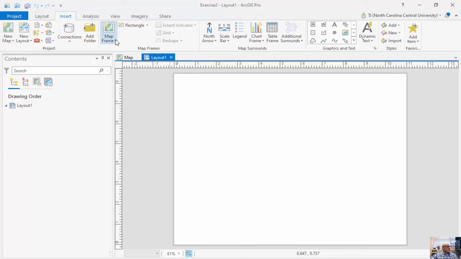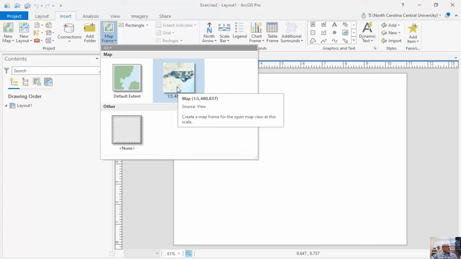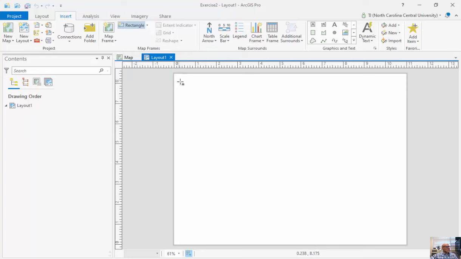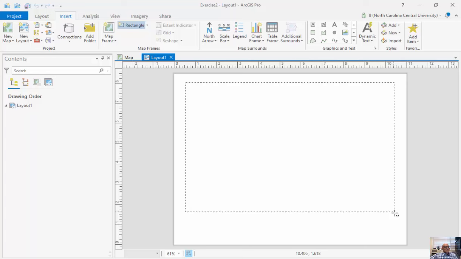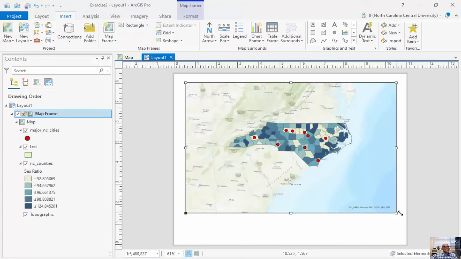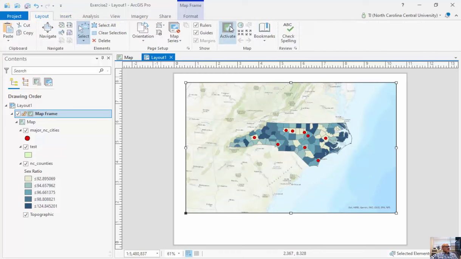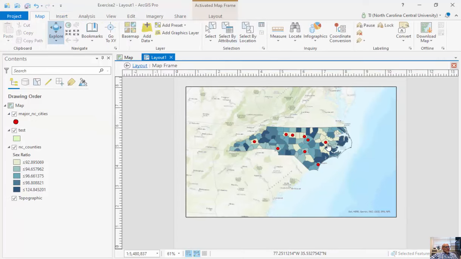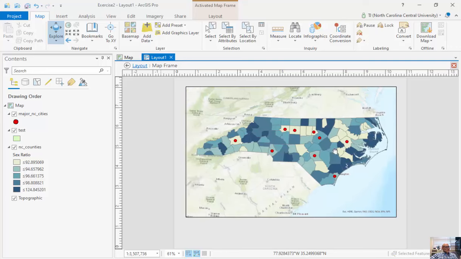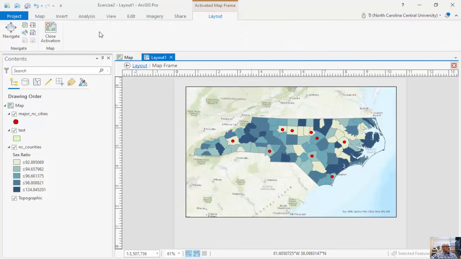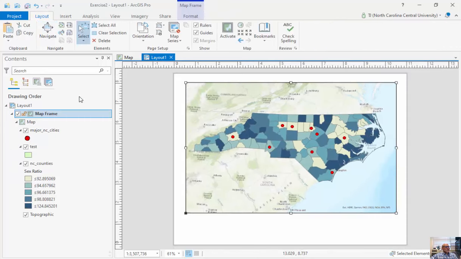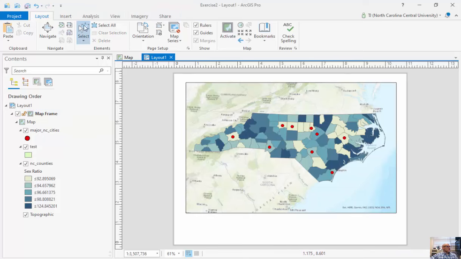Under map frame, go to map frame. I'm going to click on this particular map frame that we're working with, map number one, and open it up here. You can see the map frame that I have right here. I can click on activate, so I can activate this map frame and zoom in a little bit, go back to layout, and close activation. So now I'm working with this layout right here.